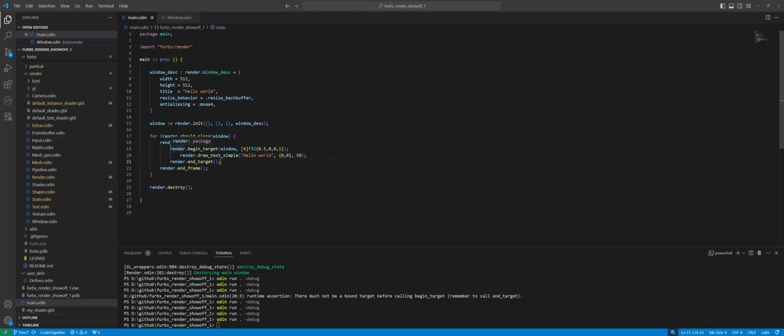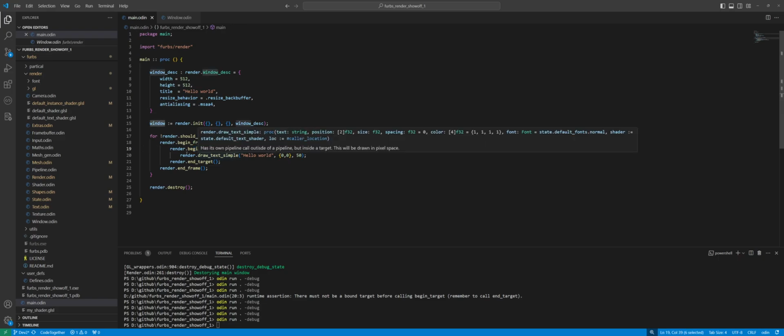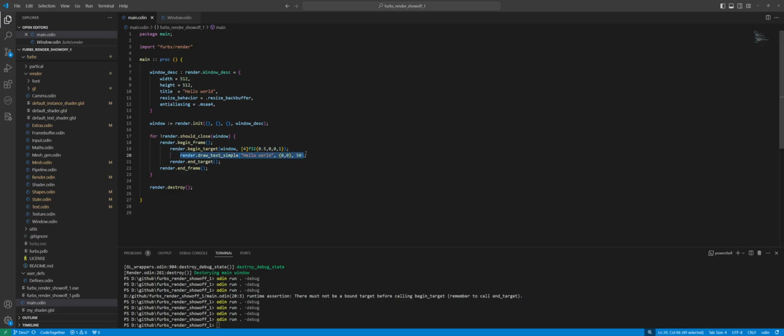So just to restate what has been stated, you begin the target passing the window, which means that everything between begin target and end target will be rendered to the window. And then we draw some text, and that text ends up on the window. That's kind of beautiful, right?